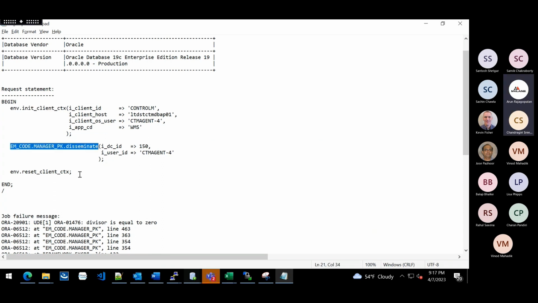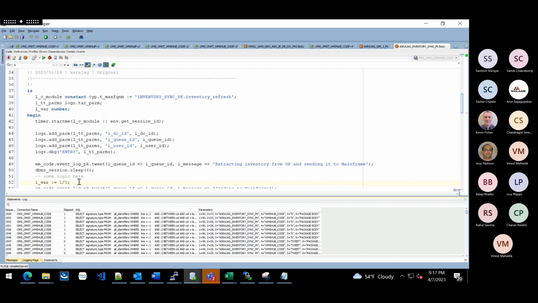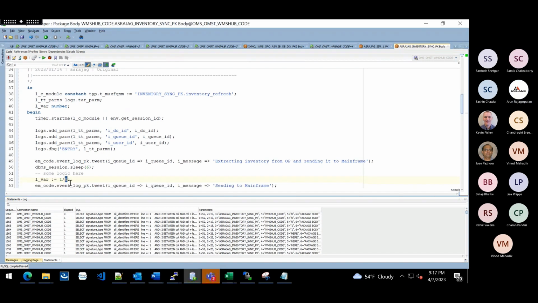It needs to come from an external agent. You should not be setting the framework context inside your procedure. It comes from outside, and then it calls the generic procedure, passing the DC ID, and then at the end it resets the context, right? And we know the problem is divisor is equal to 0. Now go fix the package, please. Control Z everywhere, and then compile again.